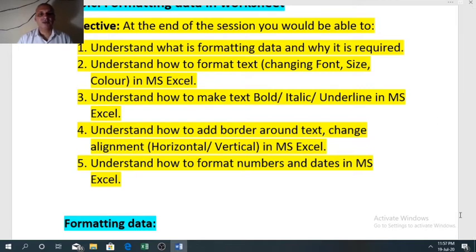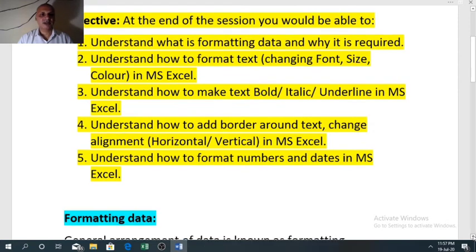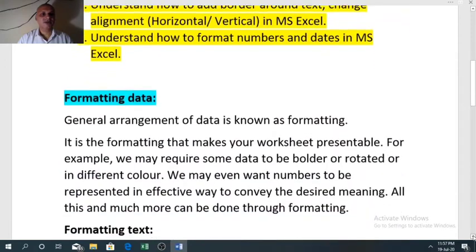Horizontal alignment includes left alignment, center alignment and right alignment. In vertical alignment we will cover top, bottom and middle. And one more topic, we will cover how to format numbers and dates in Excel. So without wasting the time, let us start our topic.